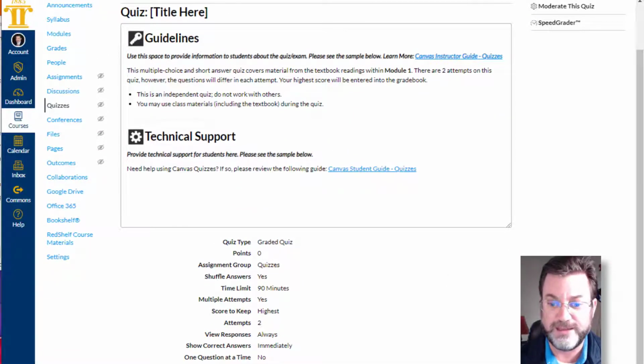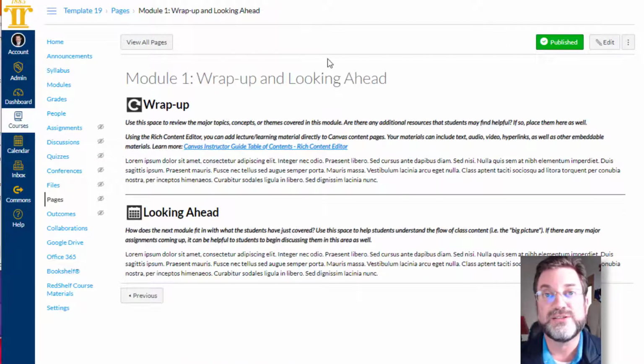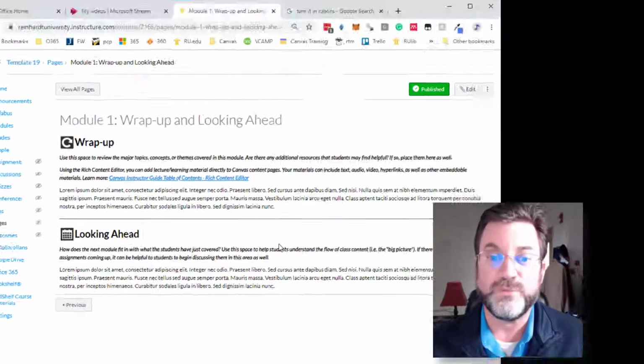And then finally, the wrap up and looking ahead. This is where you tie everything up: what we've engaged with, the new ideas we've encountered, how those new ideas relate to other ideas we've looked at in the class. And then we want to frame our stopping point for this module as the jumping off point for the next module. So how does the next module fit in with what the student has just covered?